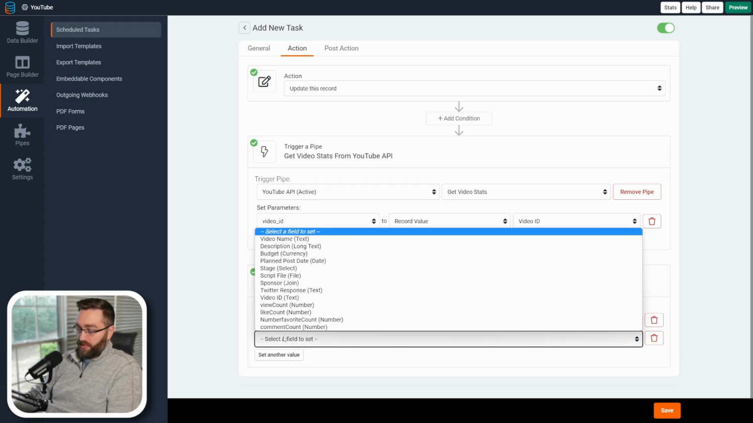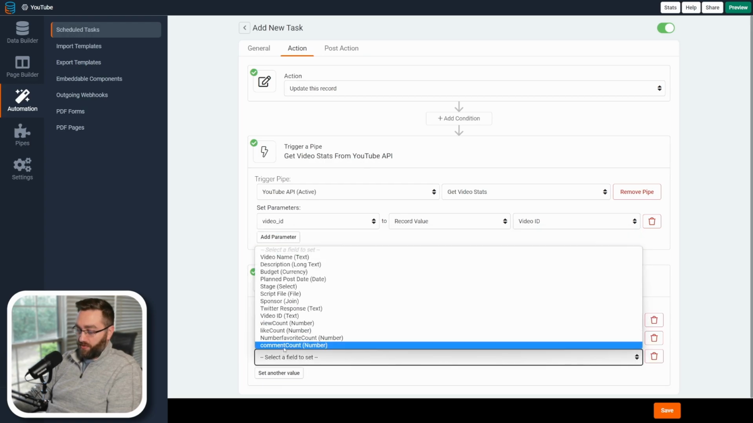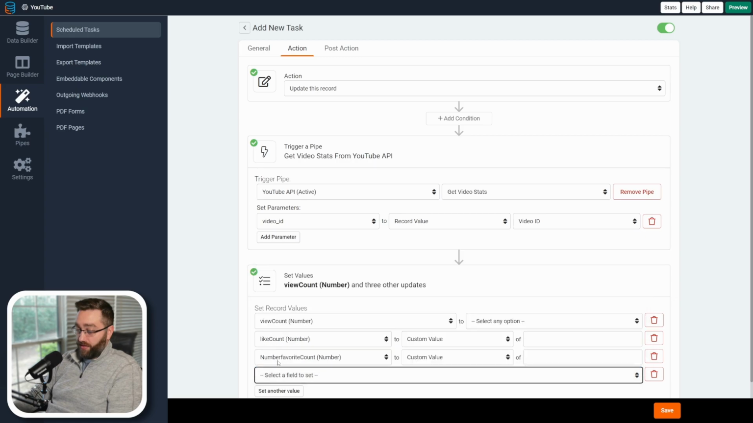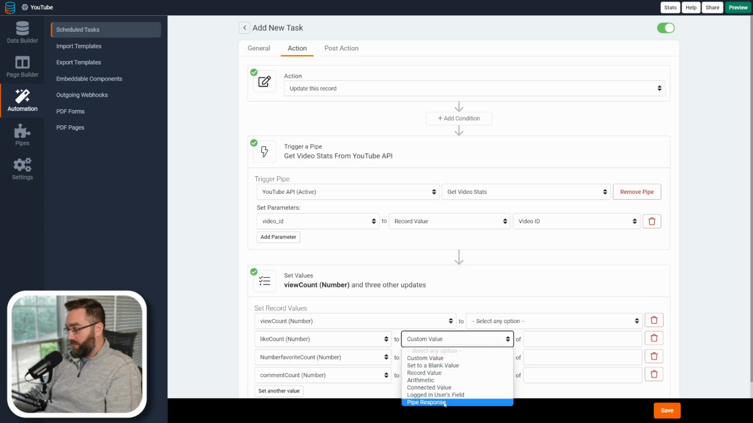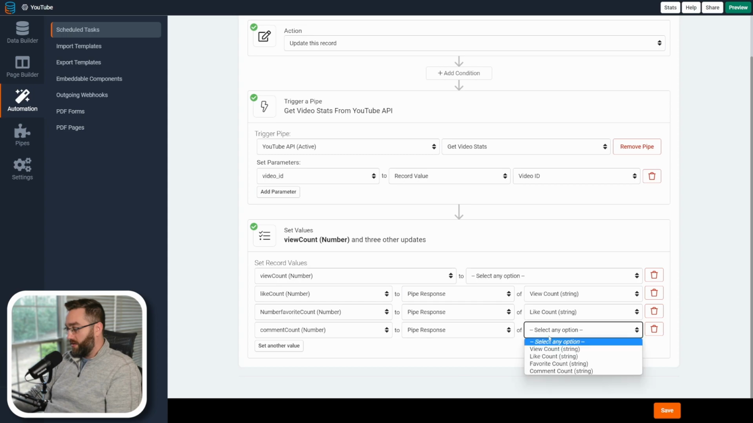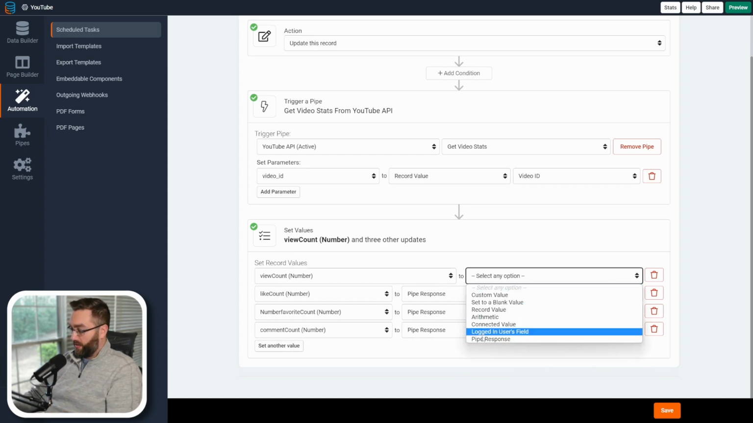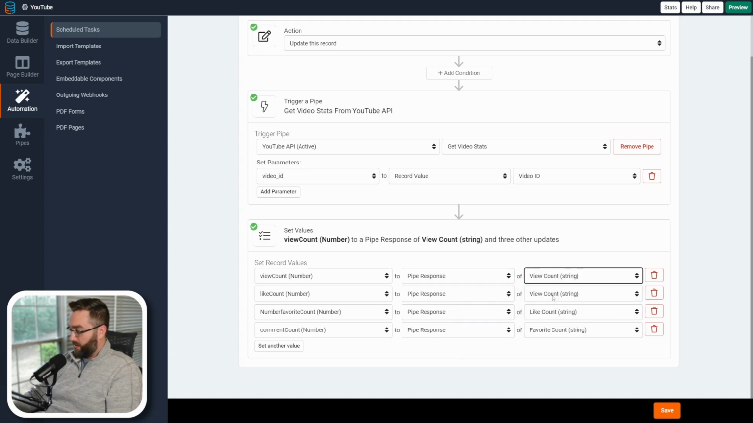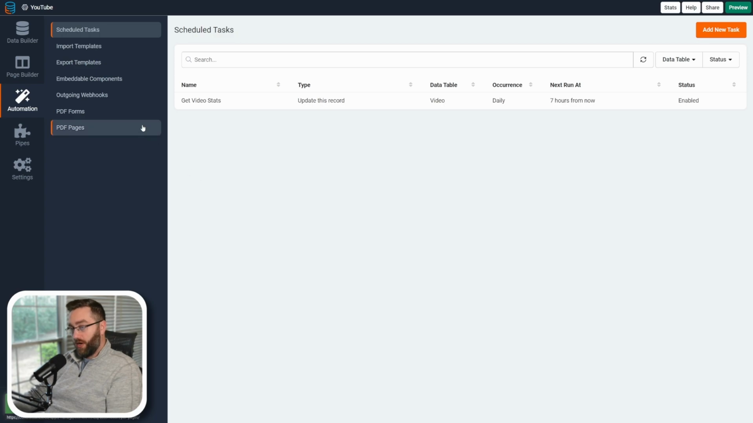So we'll select each one of our data fields that we want to actually save a value in. And then we can choose pipe response from the dropdown for each one and just make sure that we are mapping them to their corresponding response, which I didn't do. Okay, so pipe response, there we go. View count, like count, favorite count, and comment count. There we go. Okay, so that's all good to go.